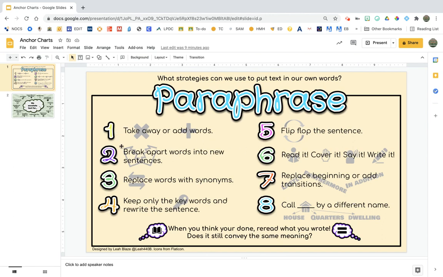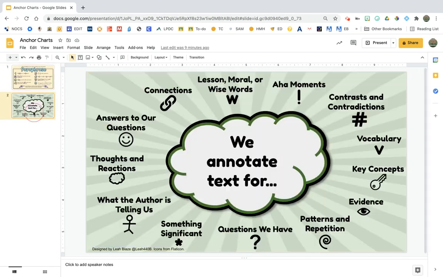When you're creating your anchor charts, if I were using this paraphrasing with students, I might actually hide all of these as I am teaching so that students are focusing on one strategy at a time. Once I've taught all the strategies, then this becomes the full anchor chart that we reference again and again when we're being reminded of how to paraphrase. You can obviously add in your own strategies there.